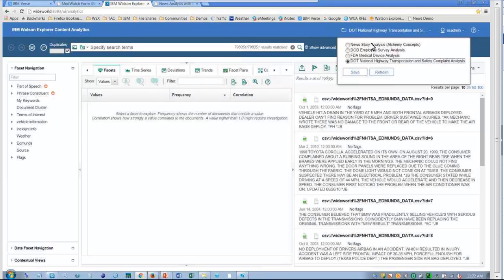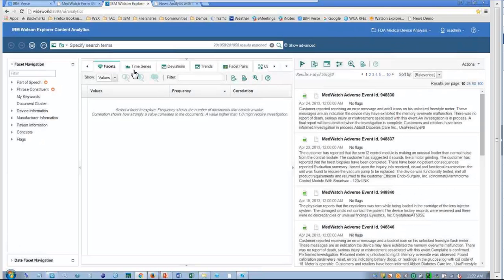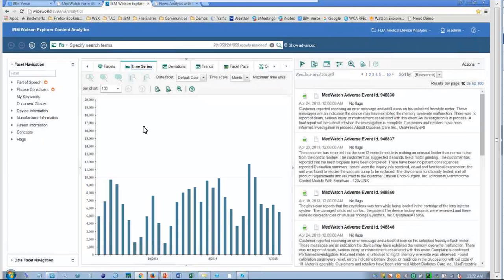Let me switch to FDA. Okay, so this is our content miner application, and it appears similar to a search tool. It does have a search box at the top, and you can type in any search query you'd like, and we have a very robust syntax that lets you do that. But we have many other easier ways to drill through the text.